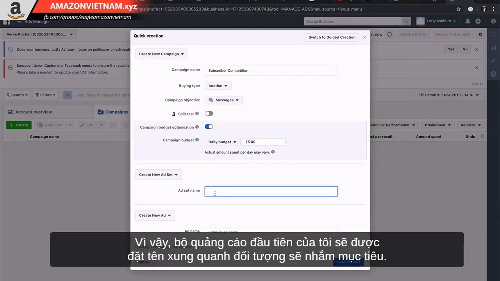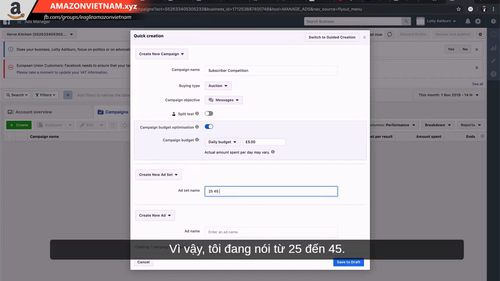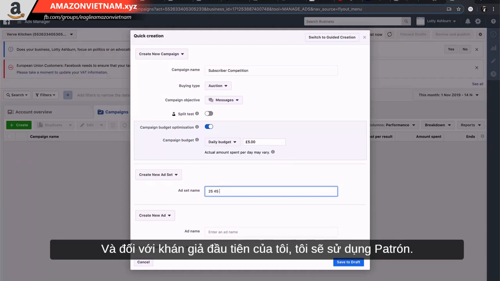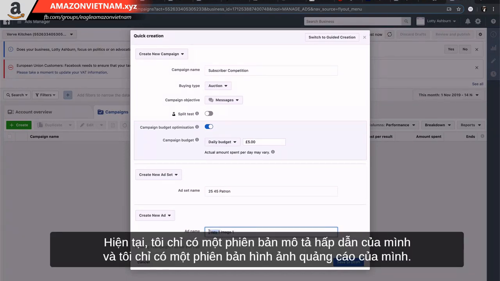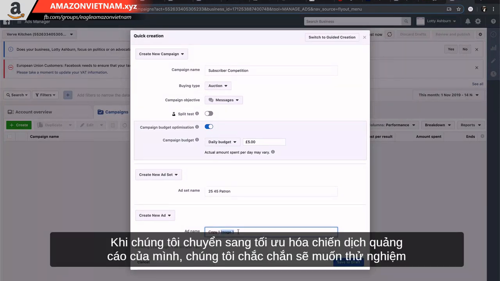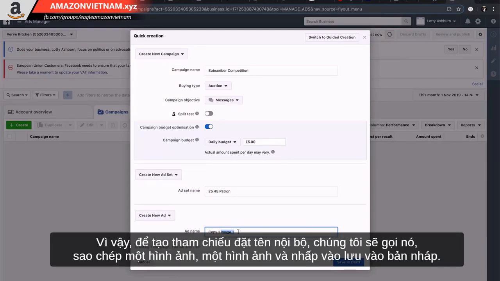So my first ad set is going to be named around the audience that I'm targeting. So I'm targeting 25 to 45. And for my first audience, I'm going to use Patron, as that showed up a lot of times high in the results when doing my audience research. My ad name will be Copy 1, Image 1, as right now I only have one version of my advertising description, and I have only one version of my advertising image. As we move into optimizing our advertising campaign, we will definitely want to test different images and different descriptions to see which one engages our audience the most. So to create an internal naming reference, we're going to call it Copy 1, Image 1, and click Save to Draft.